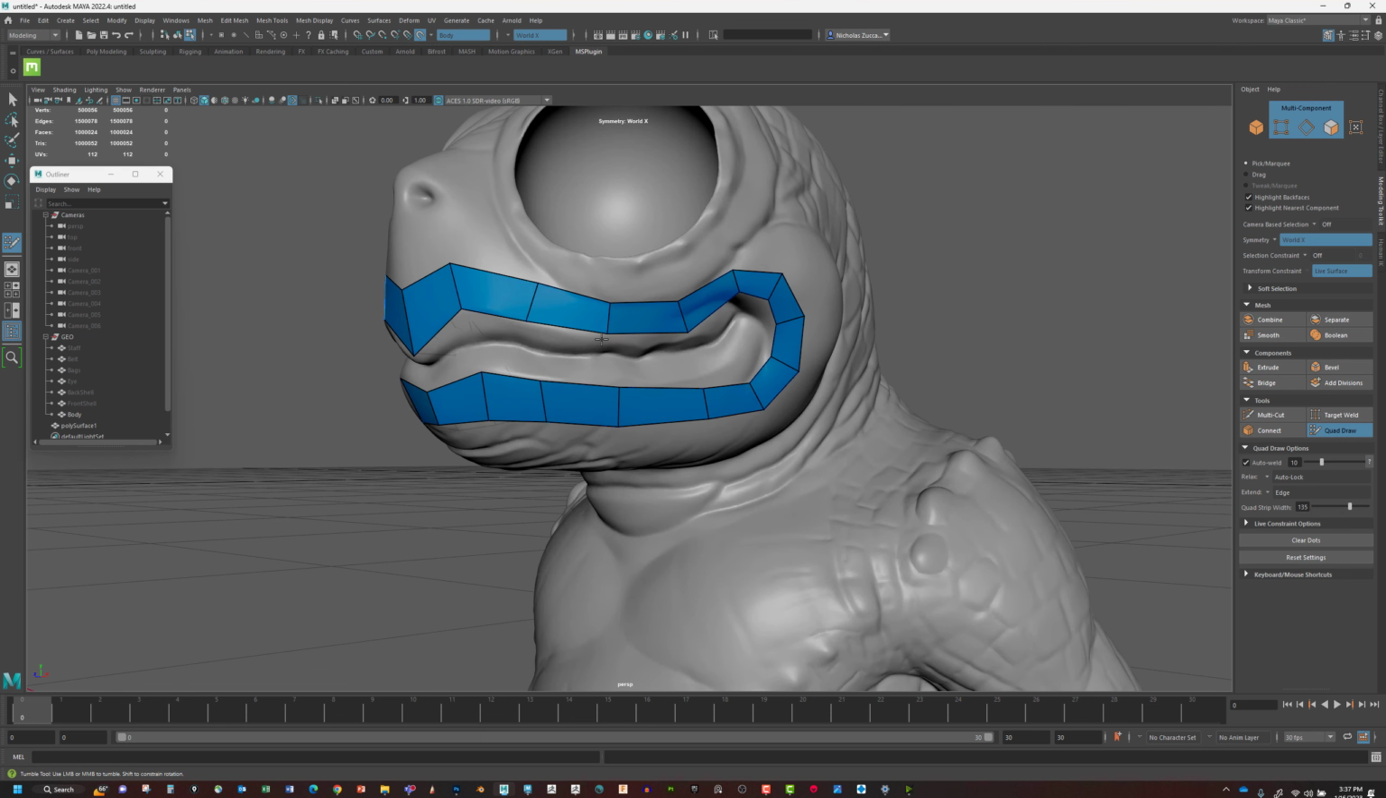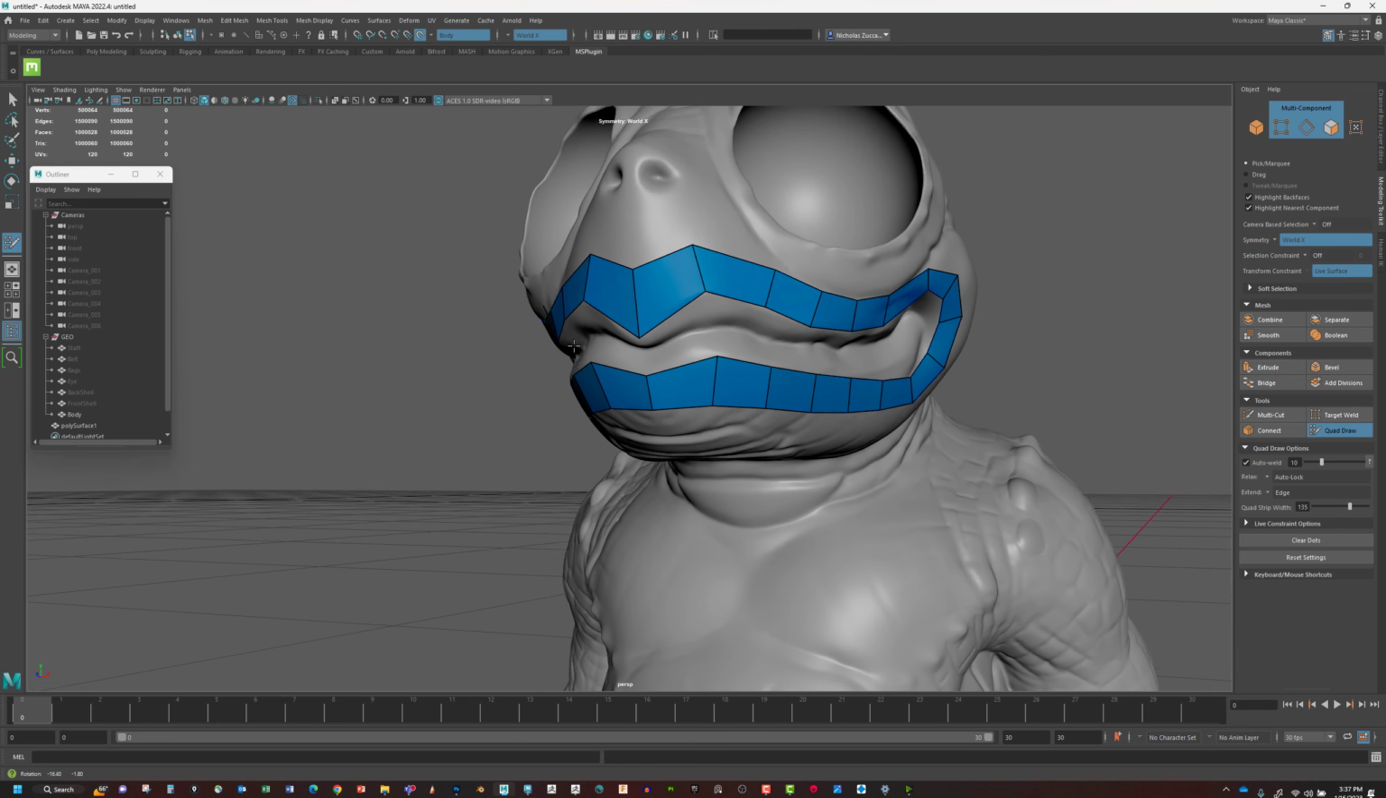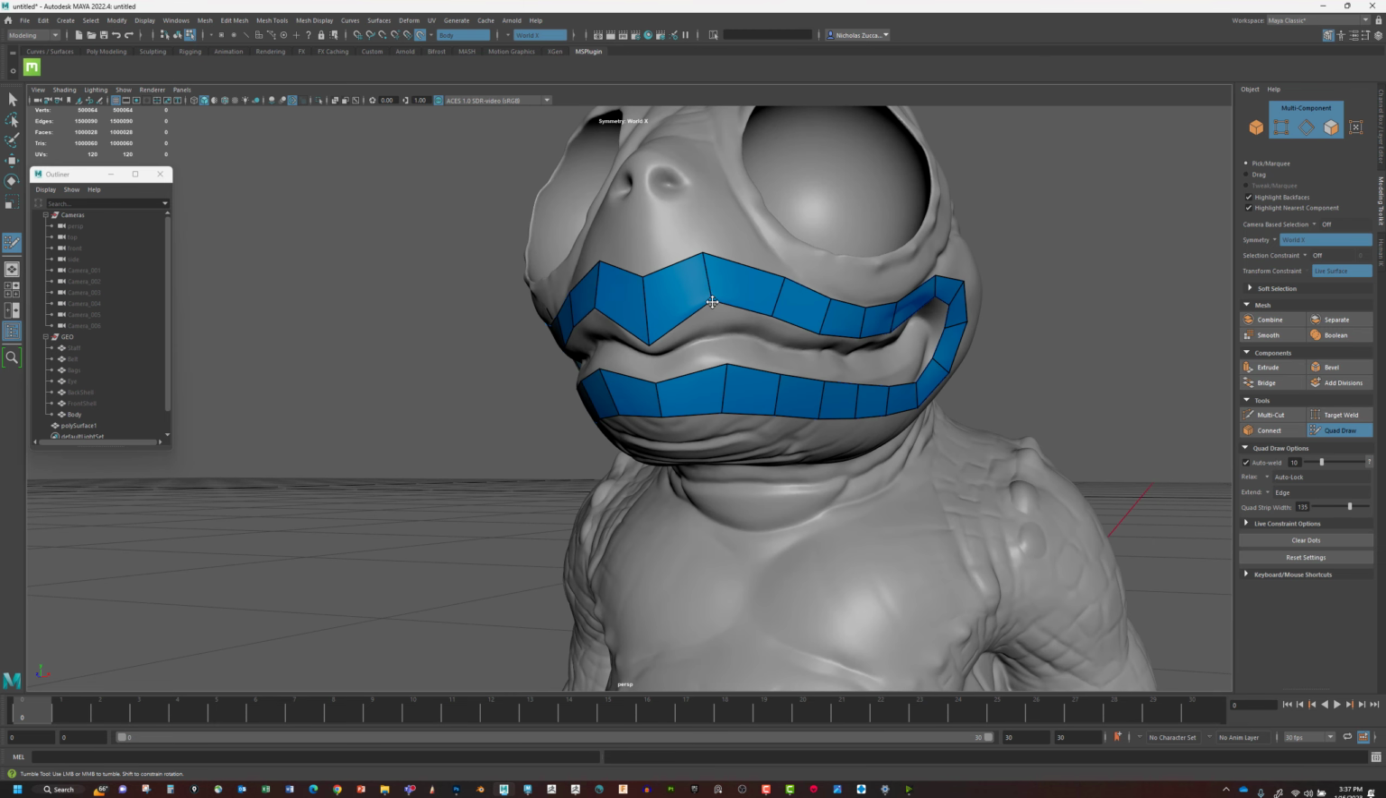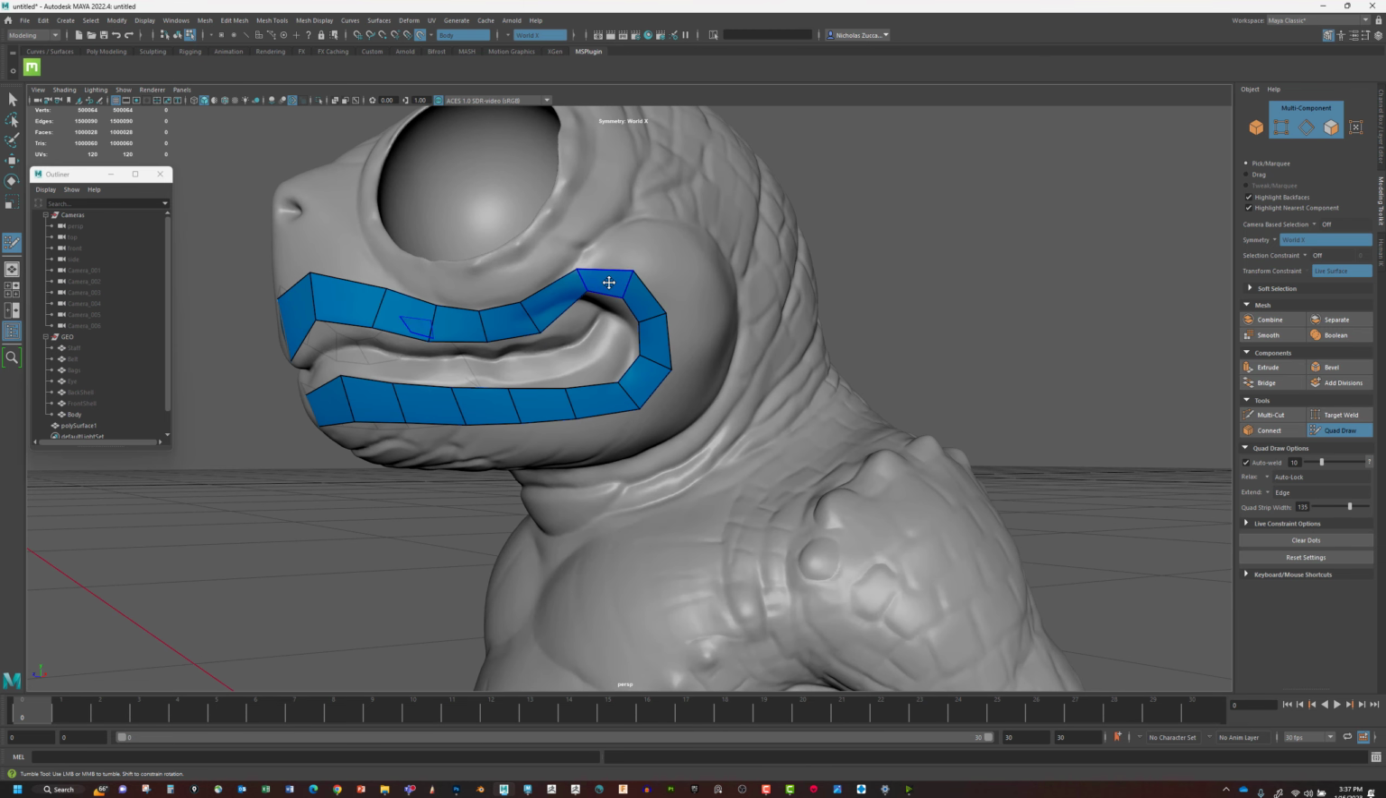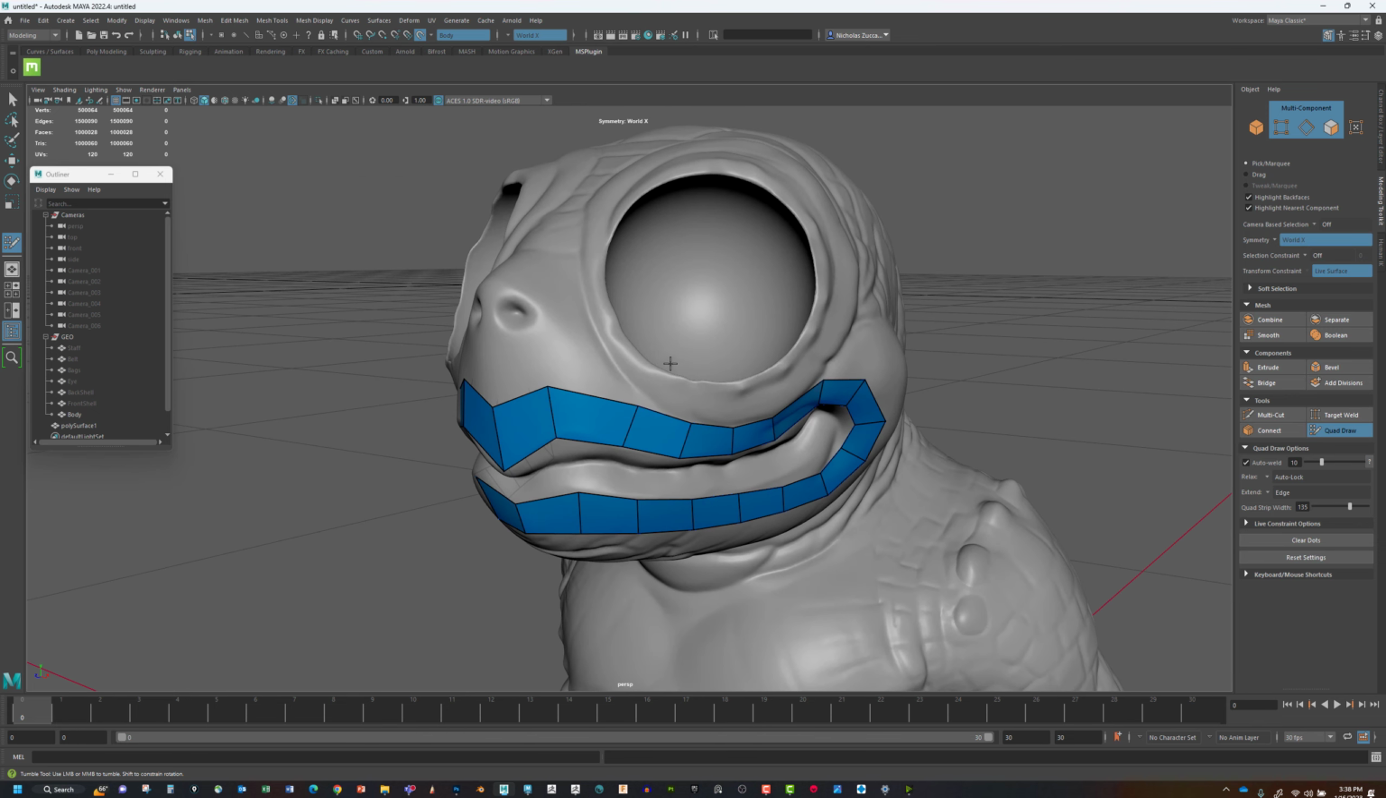But I'm going to keep the pattern pretty simple, and I might just move this over and split this one, and I might move this over just a little bit and then split this one and then move that around. And so now we've got that band going around the mouth for us, and I think that will be just fine for now.